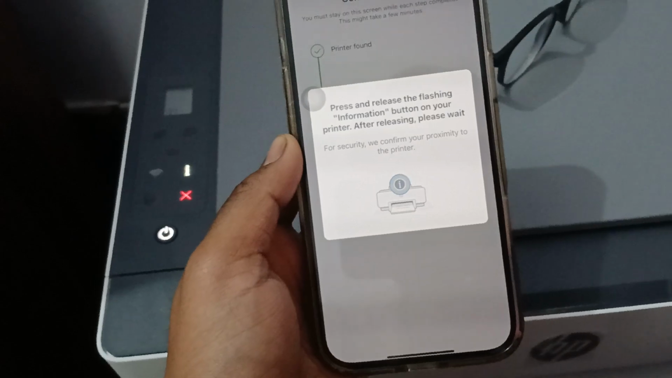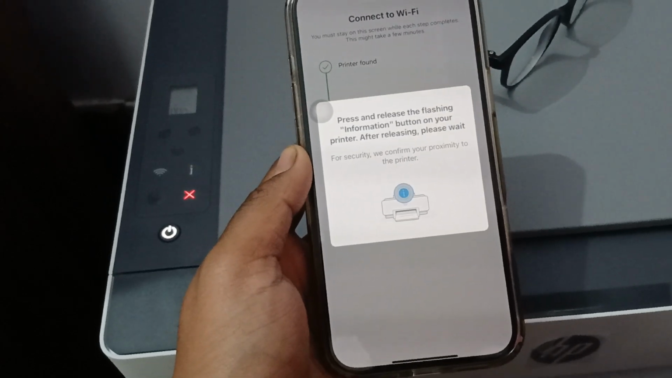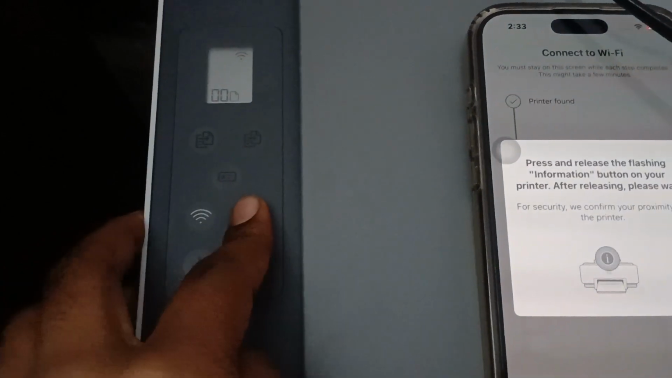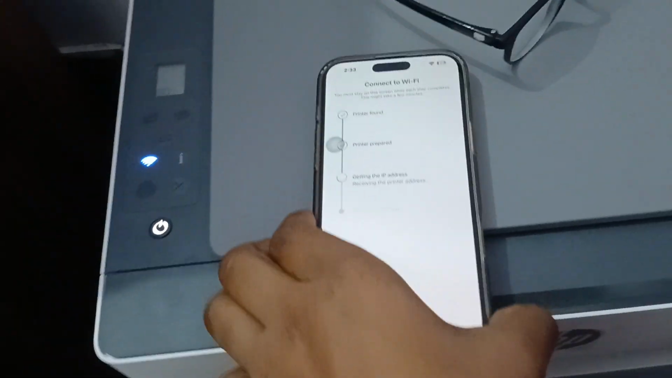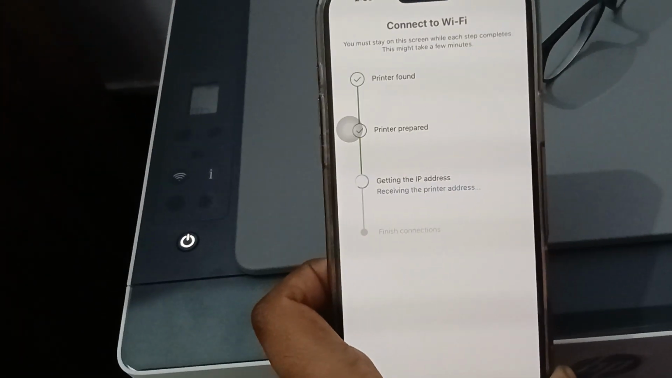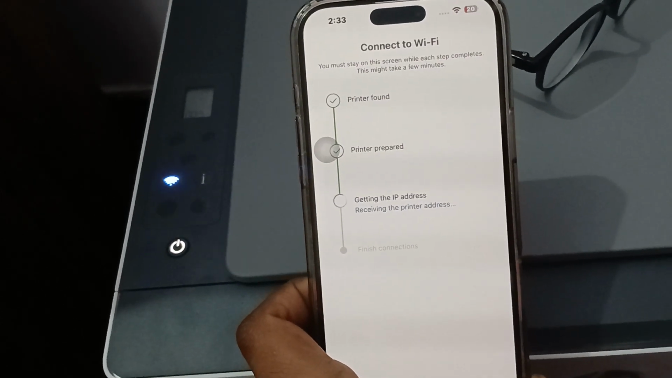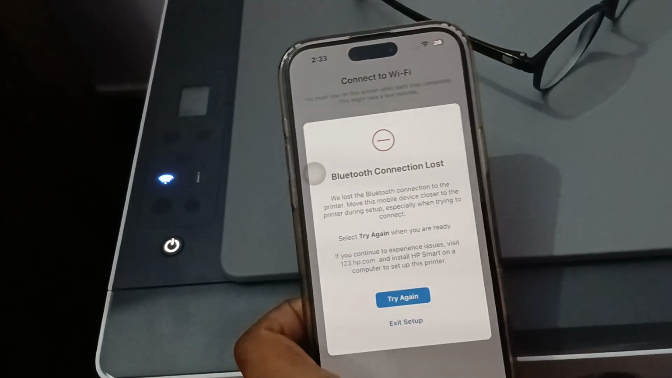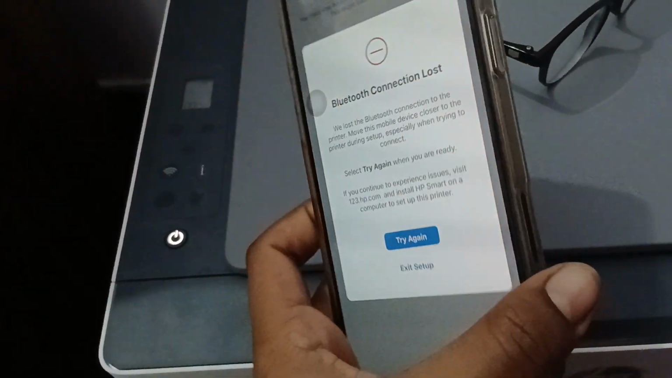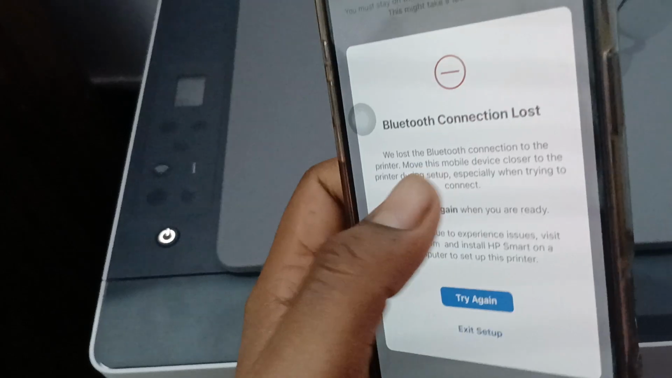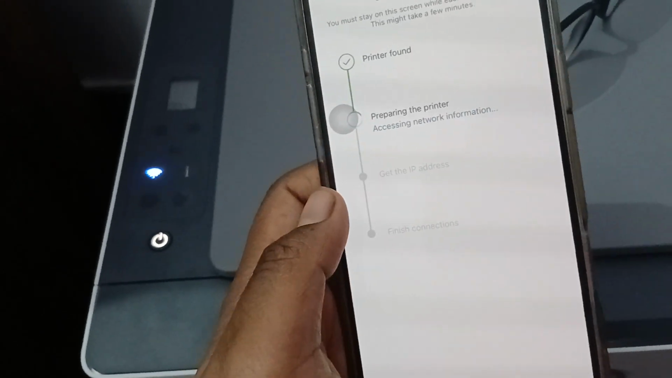Now guys, it shows press and release the flashing information button on your printer. So guys, here you see it's flashing, just tap it and here it's getting the IP address, receiving the printer address. Okay, so you wait for it to complete and it shows the Bluetooth connection lost. So we will try again.